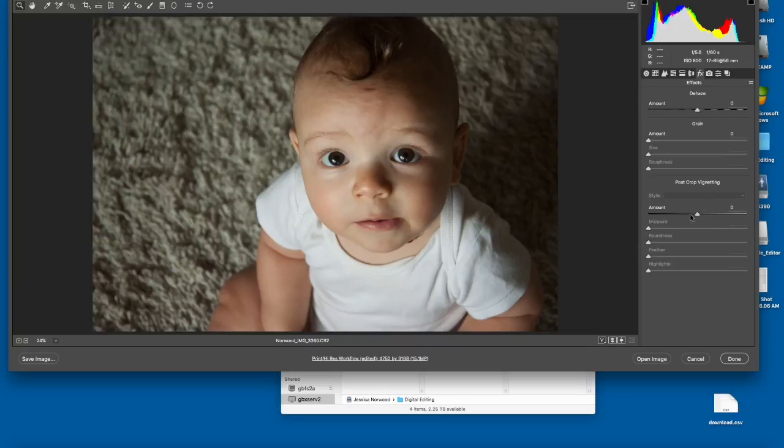And we talked about that last week. We talked about the post-crop vignetting a little bit. Remember that? Or am I imagining that we talked about it? Between workflow and this class, there is some overlap. It's just different software. So I want to make sure.